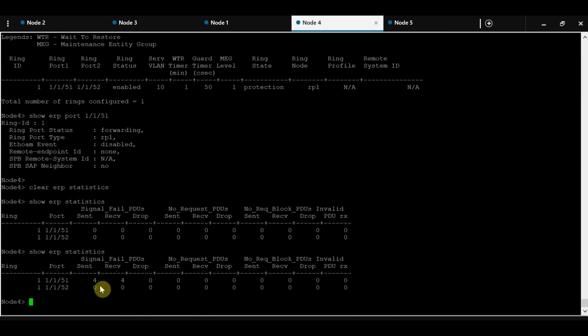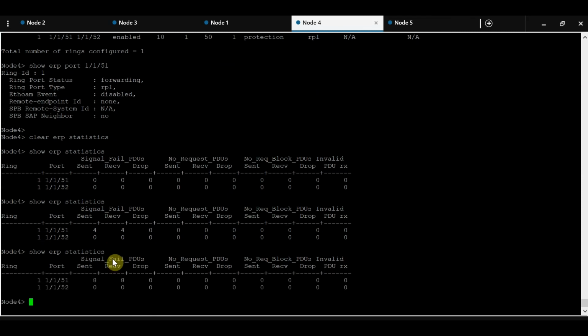And you can see here it is under the column of sent messages, because node number 4 is one of the nodes that are directly connected to the failed link. You can also see that the statistics under the received column are increasing, and these are control messages received from the node on the other side of the failed link. So both nodes on each side of the failed link will send a control message with the SF or signal fail code. As you can see, at this moment the RPL node is not sending out any control messages.